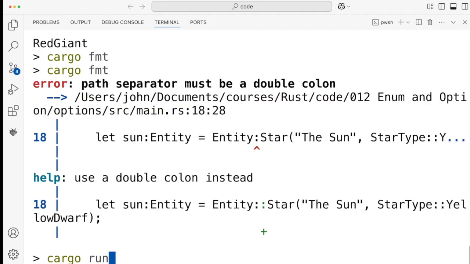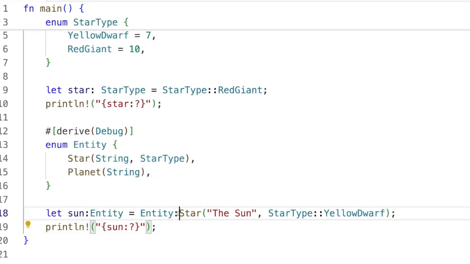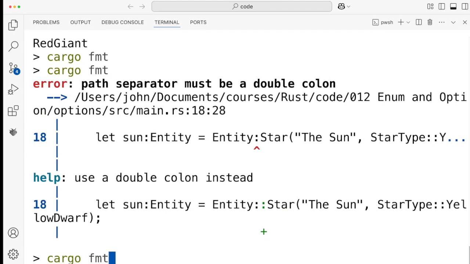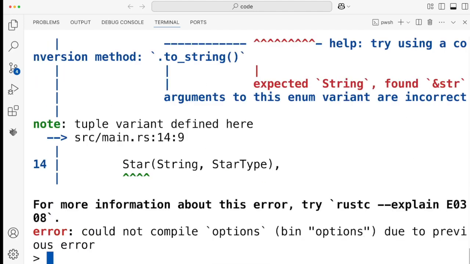Let's see. Well, the formatter actually complains here. Yeah, I should have used 2 colons there. I do know that. That's just a mistake. All right, try it again. Formatter and run. Oh, what did I do wrong here?